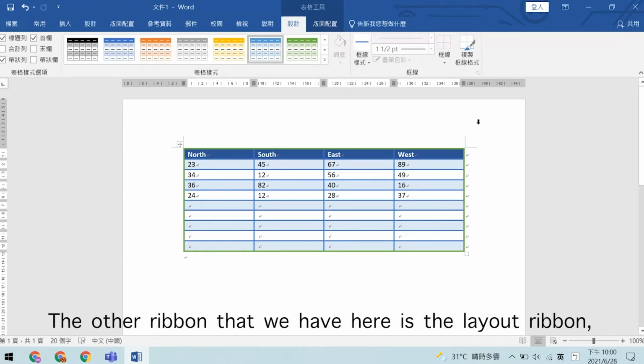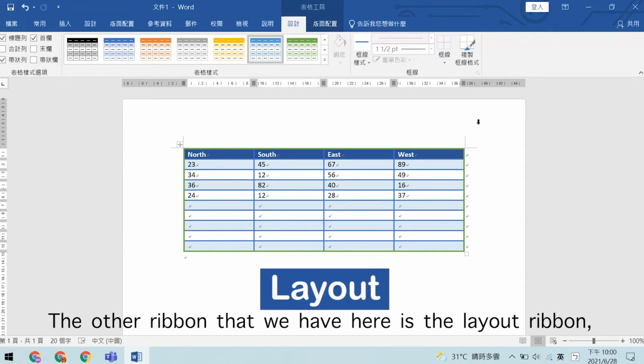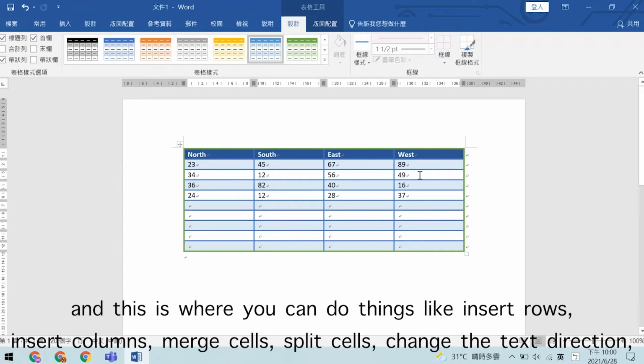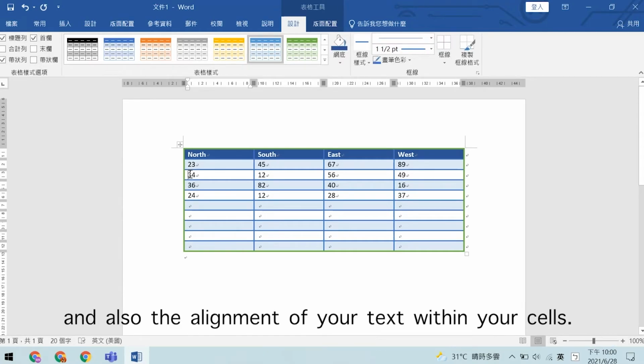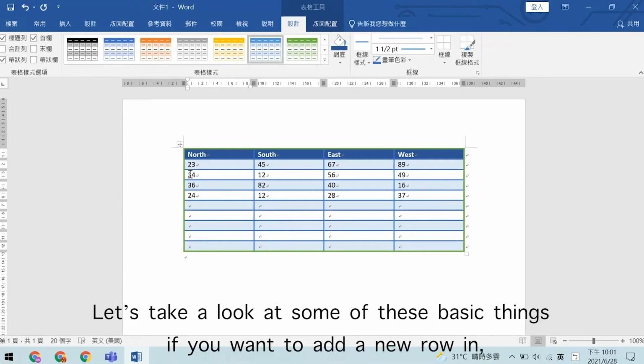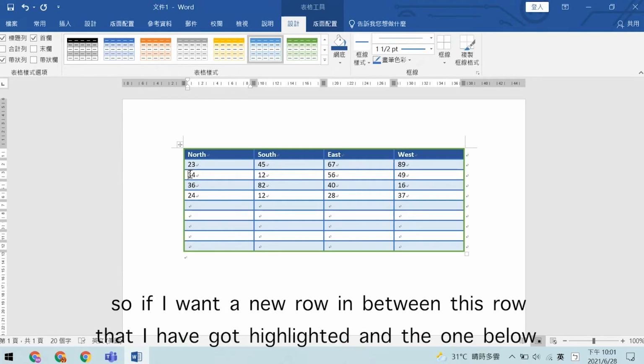The other ribbon that we have here is the layout ribbon. And this is where you can do things like insert rows, insert columns, merge cells, split cells, change the text direction, and also the alignment of your text within your cells. Let's take a look at some of these basic things.